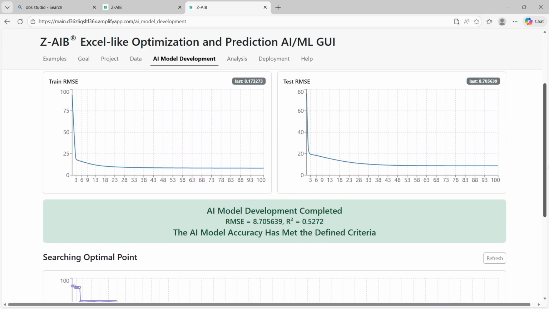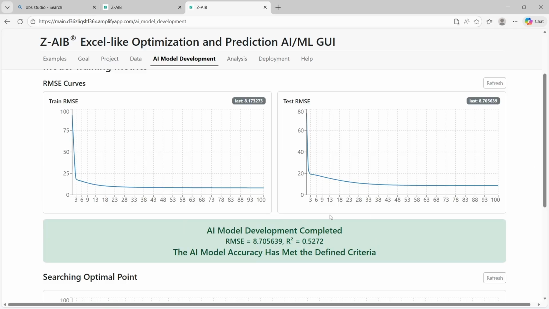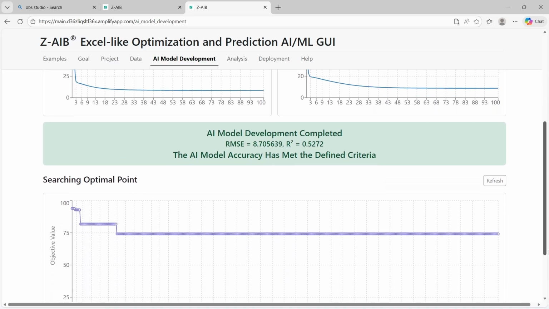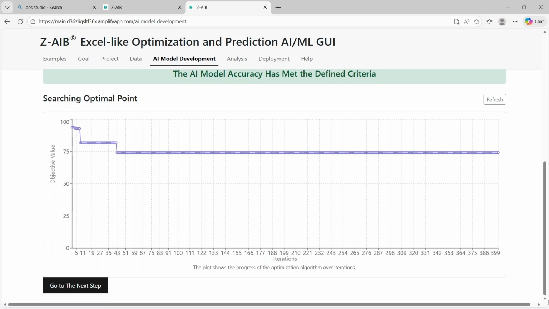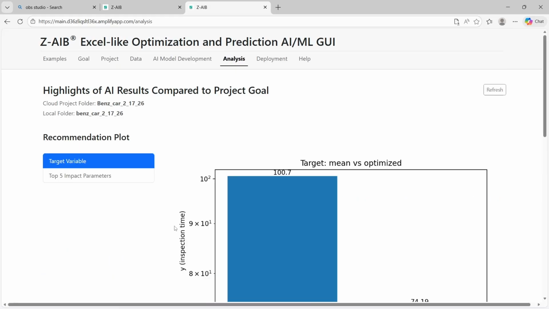You will see the model's RMSE for both the training dataset, which represents 80% of the total data, and the testing dataset, the remaining 20%. RMSE and the optimized value of the target variable are displayed graphically, allowing you to immediately evaluate model accuracy and performance. Step 5. Click Go to the next step, to Analysis.